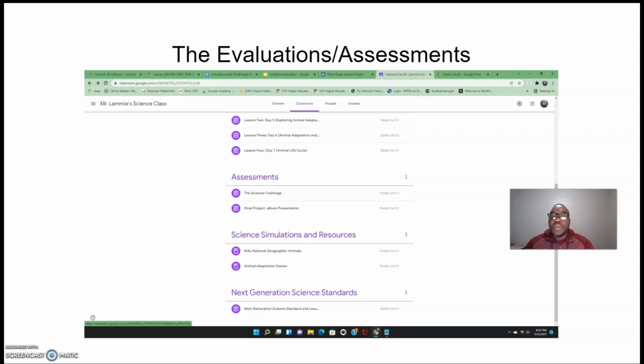And this section right here speaks to what the assessment and evaluation involves.